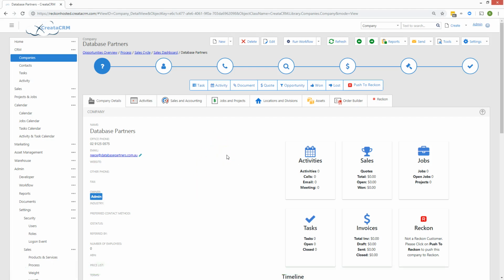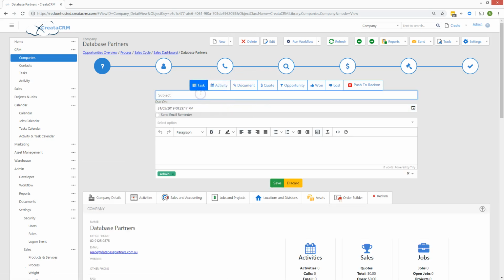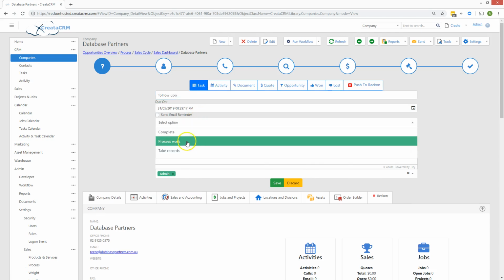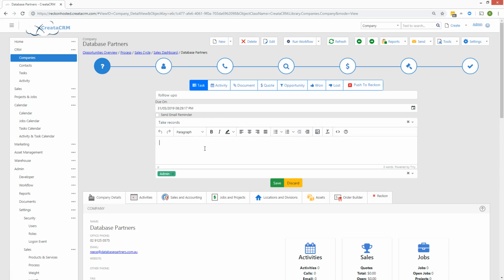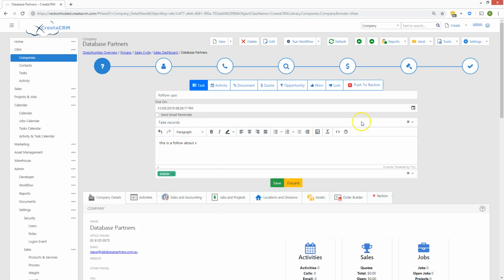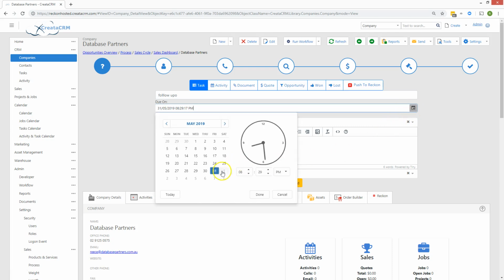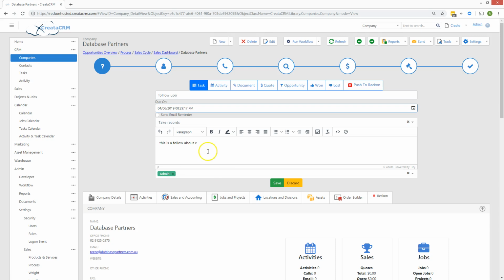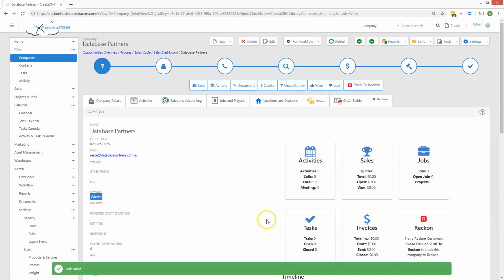The next thing I want to do is a follow-up call. Okay, I now want to follow up that person. I click on the task button and I'm going to follow up. I'm going to click on tasks, take records. That doesn't make sense on this one. You should create an activity type that makes sense. This is a follow-up about X. If you want other people to follow up, you can just change here and add another person, or just yourself in the system. I've made a follow-up, and I'm going to follow them up in 3 days. Done. Save and close. And that creates a task.